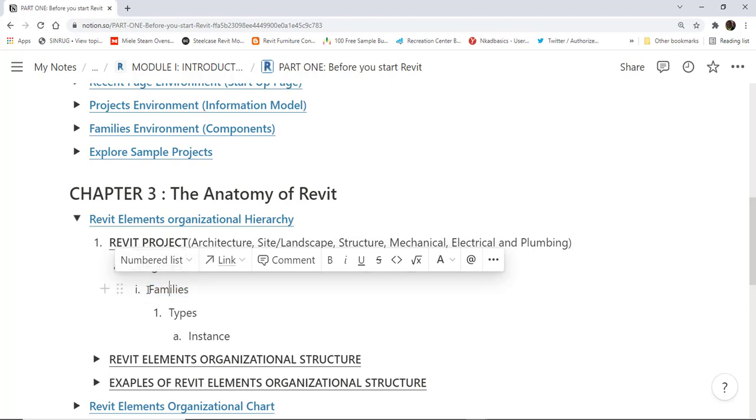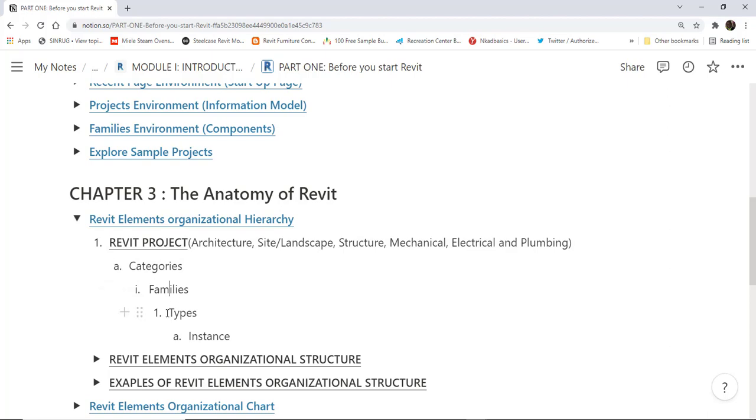If you take each family of objects, it can also be made up of several types. And each type can be used in the project at several instances of it. So for instance, you can have 1 instance of a door in a project, or you can have 3 instances of a tree in a project.